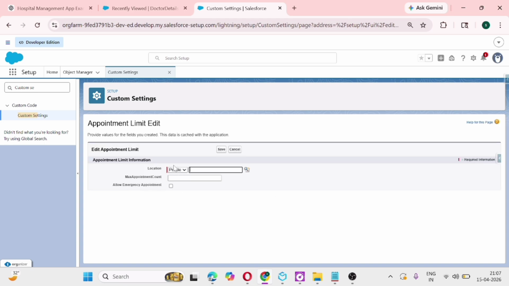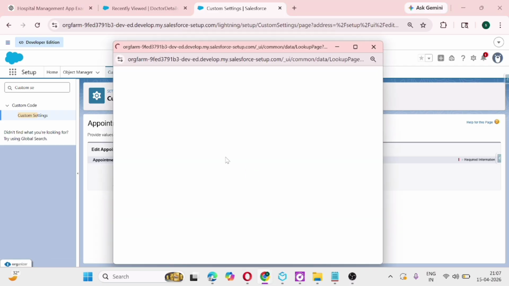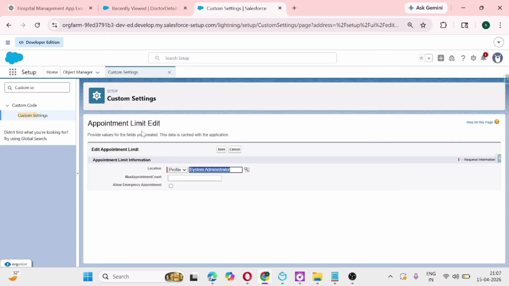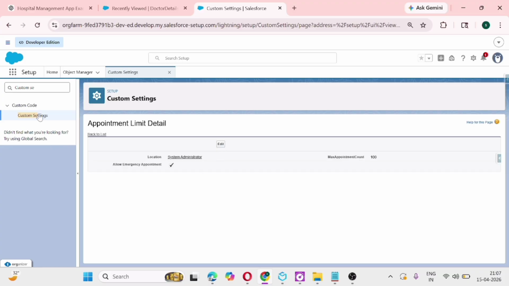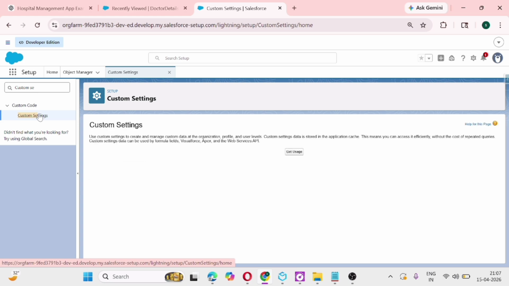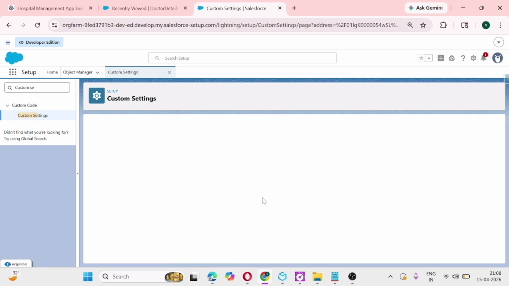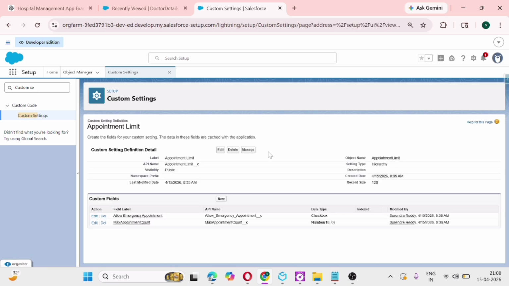Here, what are the profiles available? The system administrator can give up to 100 appointments, and he will also be allowed to make emergency appointments. Next, go to appointment limit and manage.